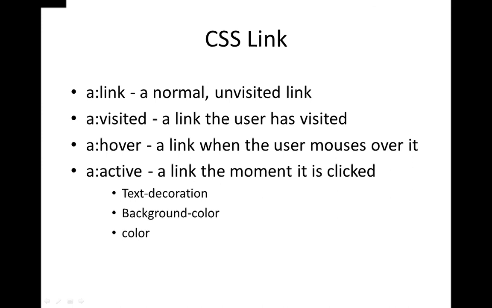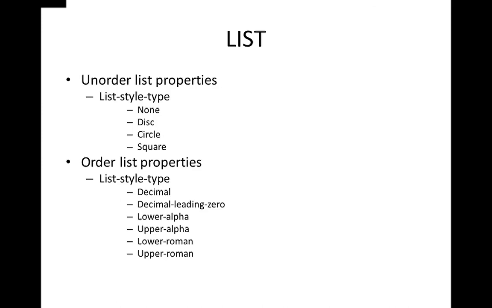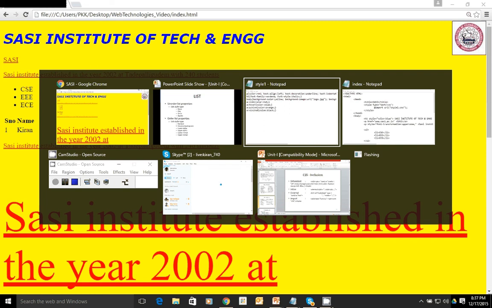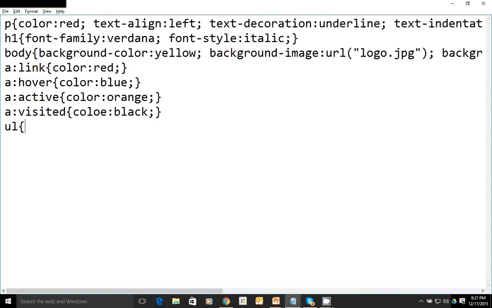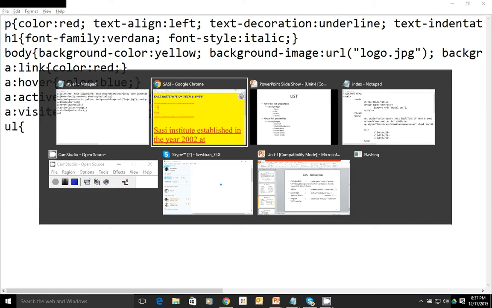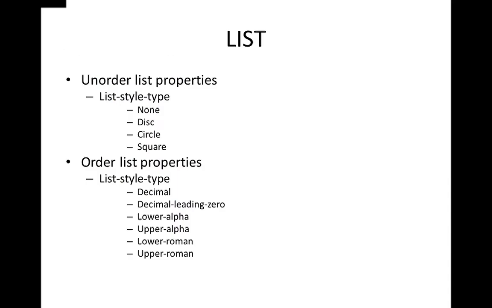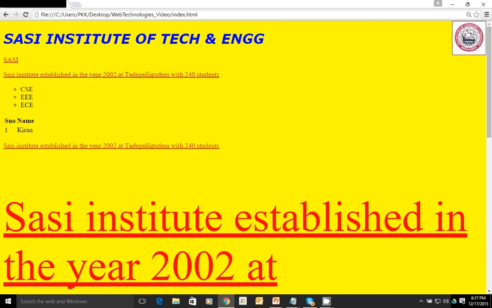Let's go ahead with the list. In the list, by default it comes up with a dot. It's an unordered list where by default it comes up with a dot as the index, right? Now we want to change the style of that particular list. So in the style sheet document, I can say UL. Within the UL, the style is list-style-type. List-style-type colon circle. So the list is displayed with circle index.